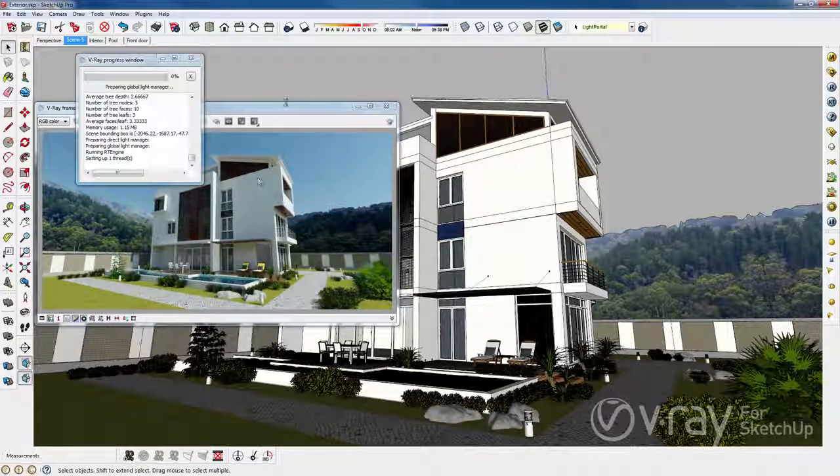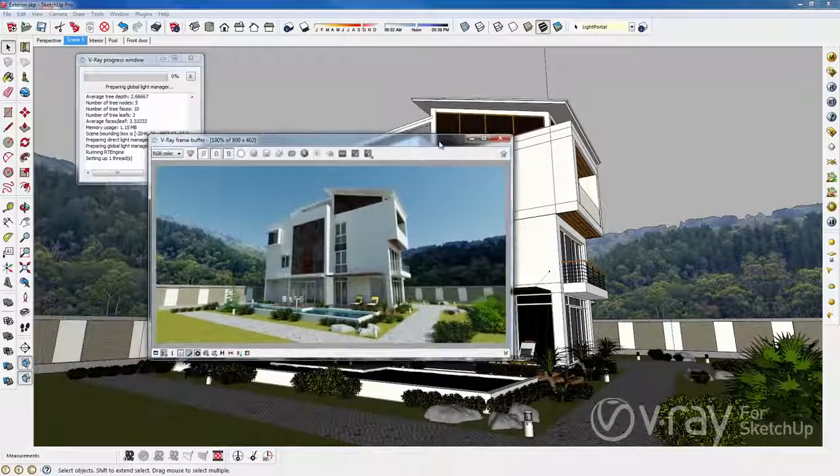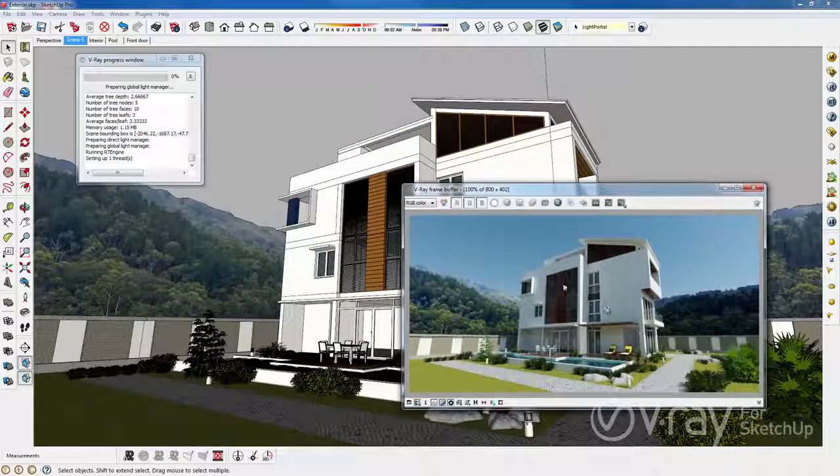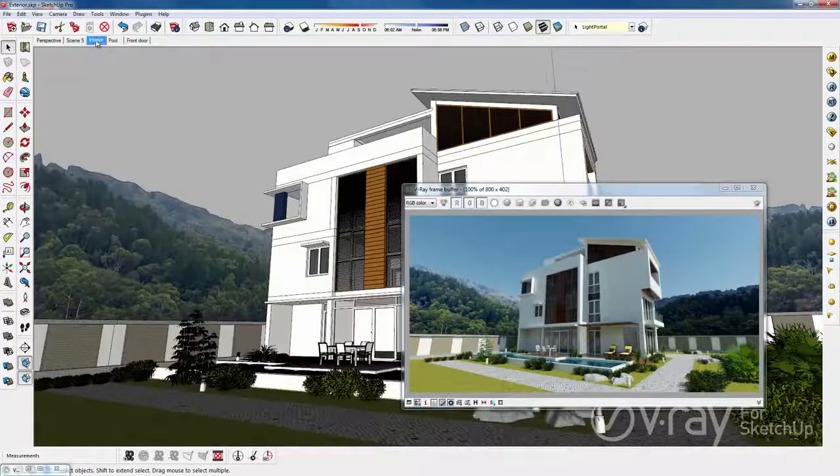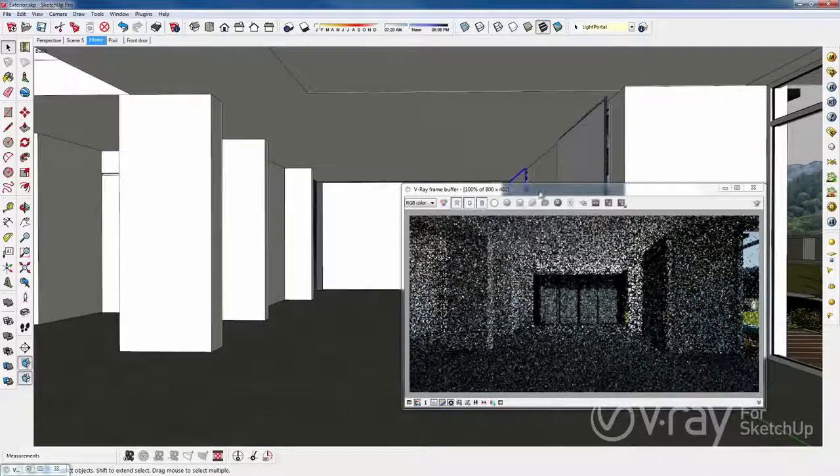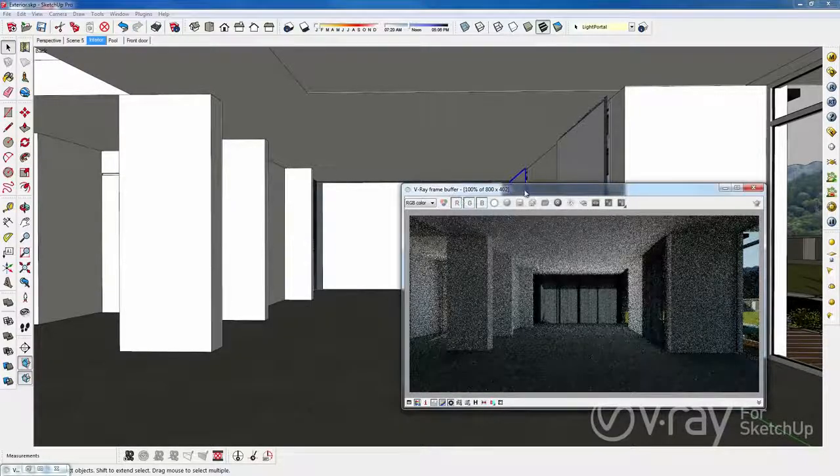Let's set up an interior view for our presentation. With V-Ray RT, this is very simple to do. I'll select the Interior Scene tab. Notice how fast V-Ray RT gives you instant feedback of the interior space.